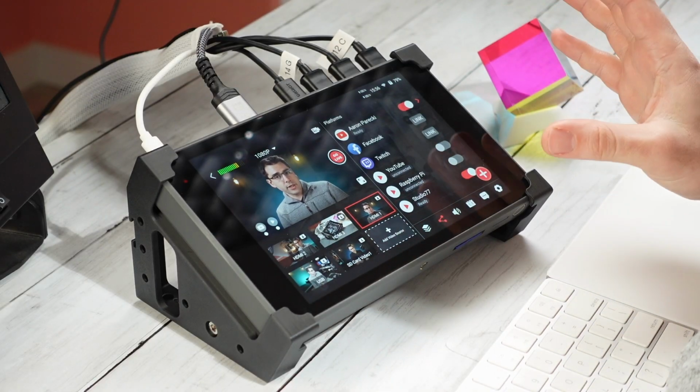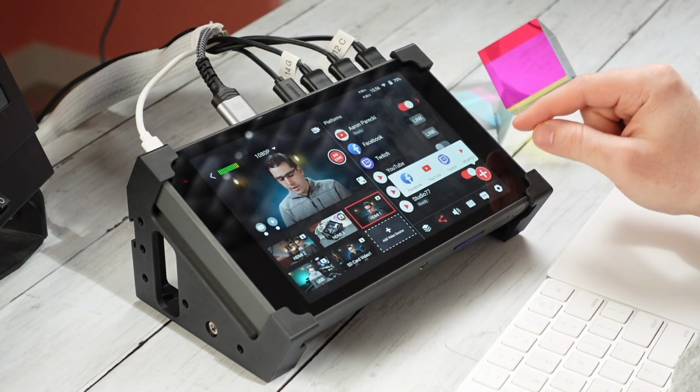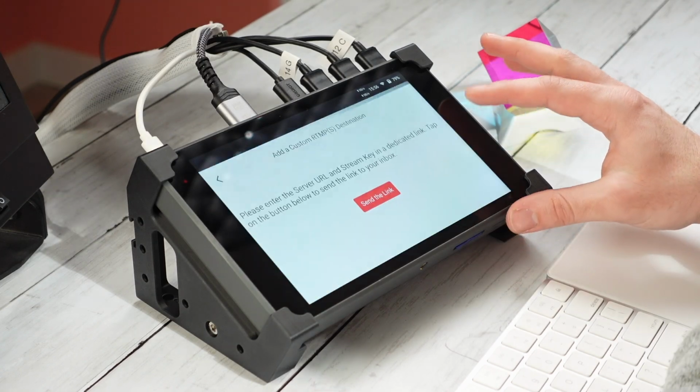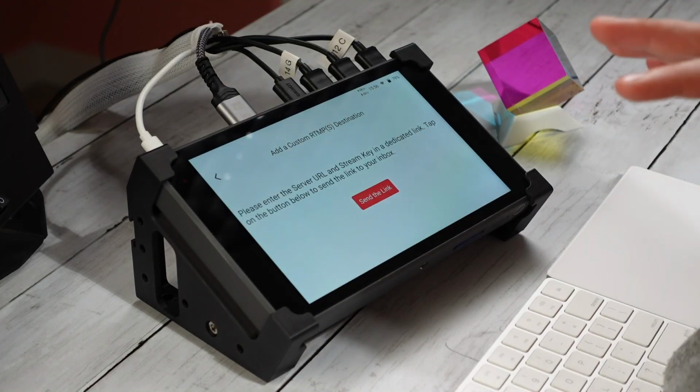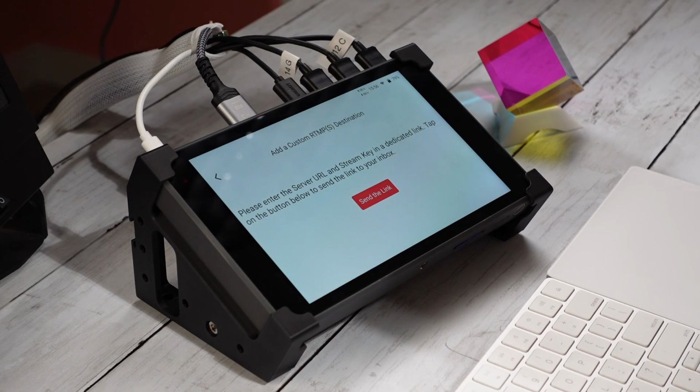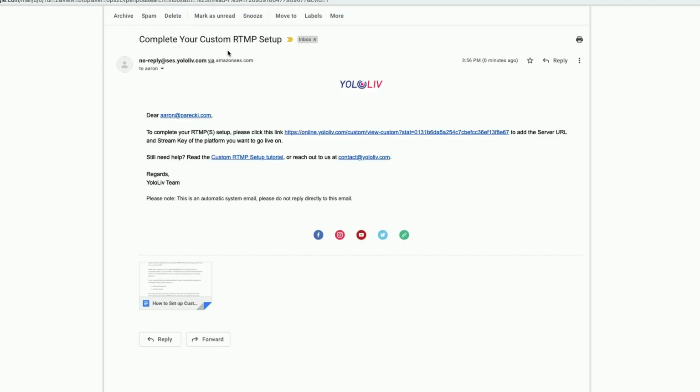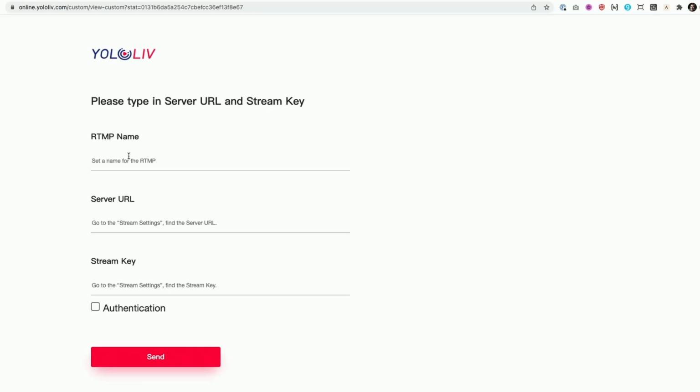To configure a custom RTMP endpoint, it works a little bit differently. You press the plus, you press custom RTMP. This will actually email you a link you can use to configure the RTMP endpoint on your own desktop computer. So if I check my email, you can see I've got an email from YoloLive. And if I click on this, it will go ahead and open a new window where I can type in the name I want to show on the YoloBox, as well as the server URL and a stream key.